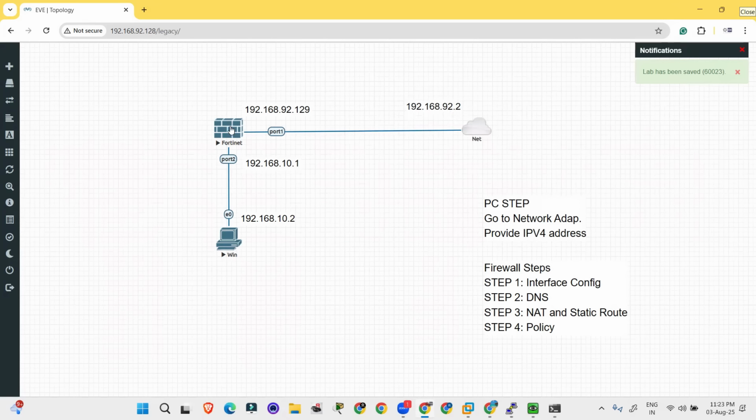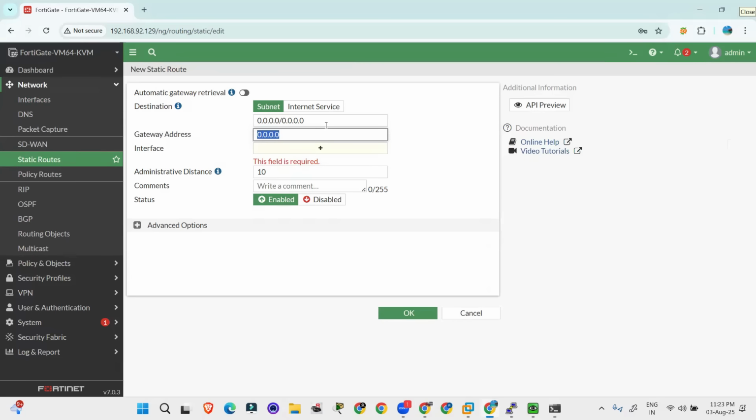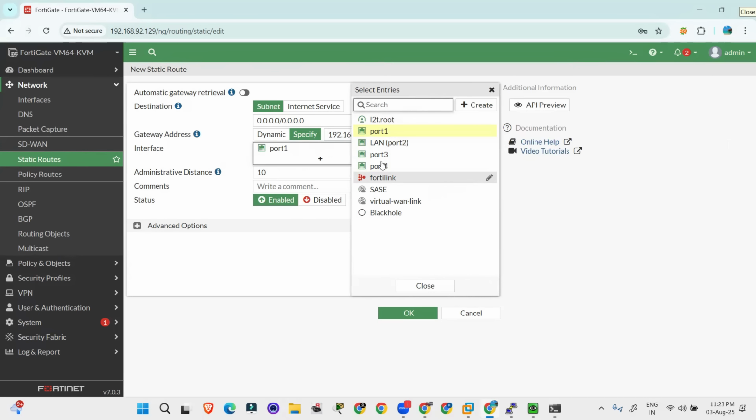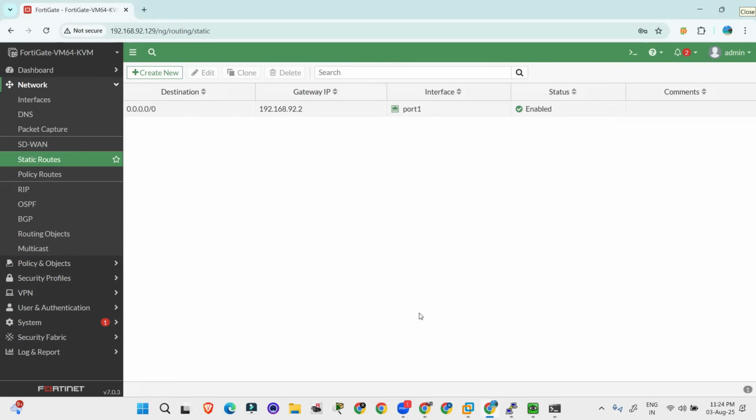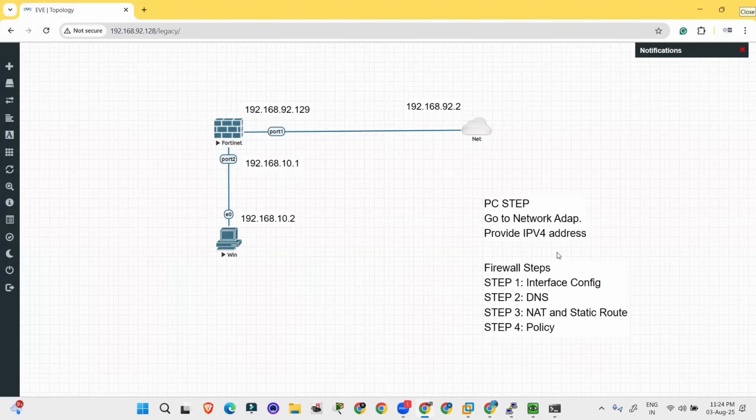Okay, dear. So this will become the gateway for the firewall. Let's provide the gateway 192.168.92.2. Select the port for the same. So port 1 is here, that is connected to the wide area network. It will automatically add that as well, and click on OK. So we have provided the gateway IP also, and it is working perfectly. Now we have done the three tasks: interface configuration, DNS, NAT.